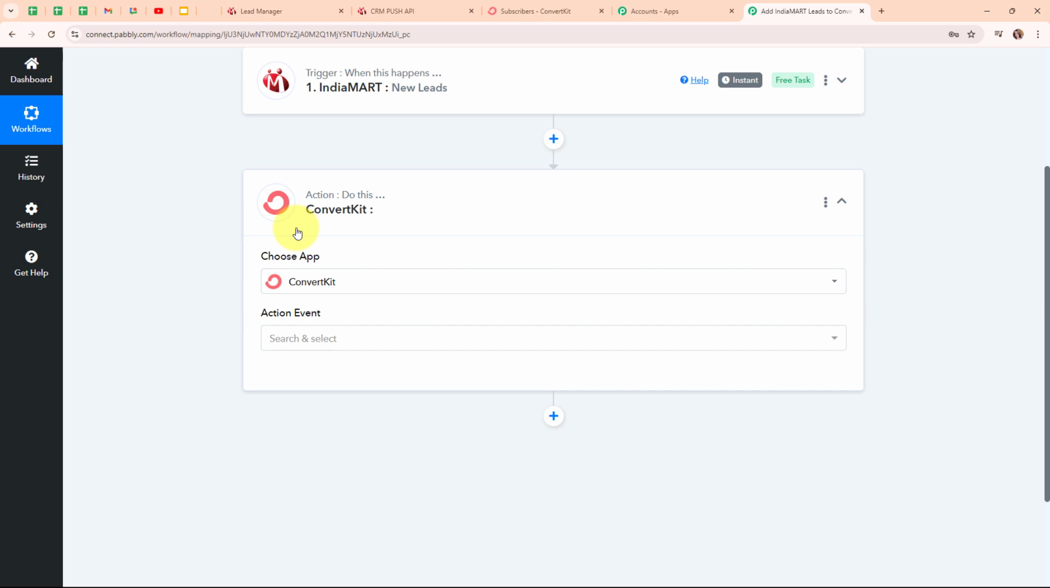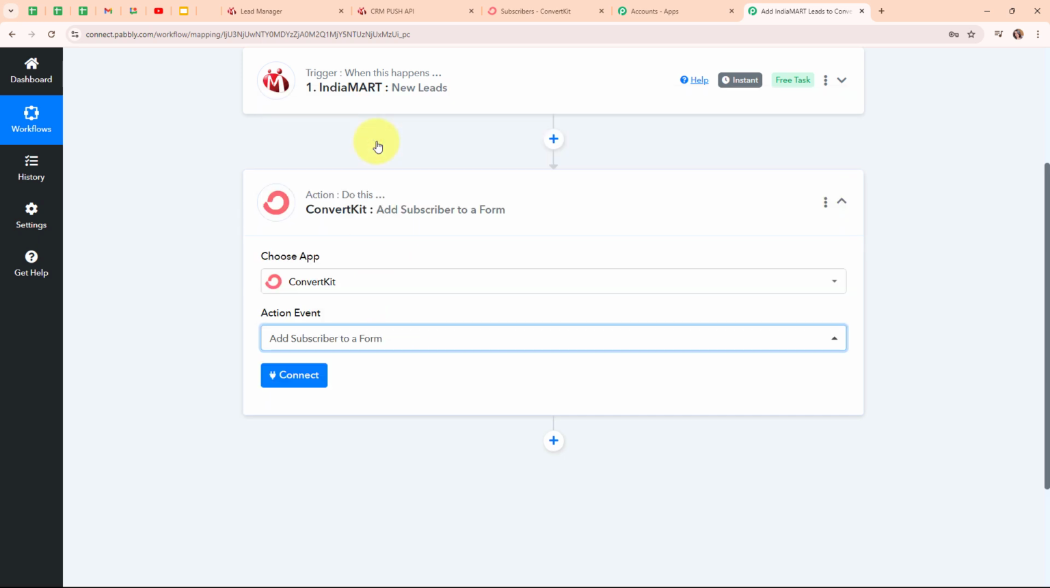So here in my ConvertKit action step, I'm going to select my action event as add subscriber to a form, so that whenever we receive a new lead in our IndiaMART account, then automatically using that lead's details, a new subscriber is going to be created in our ConvertKit account.